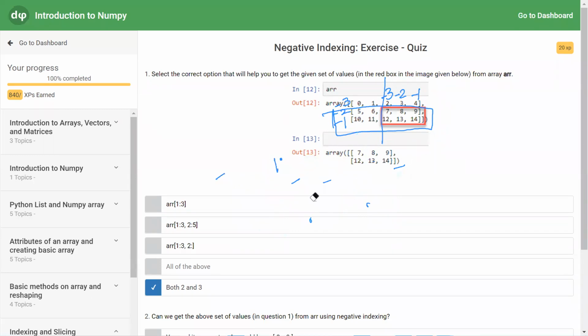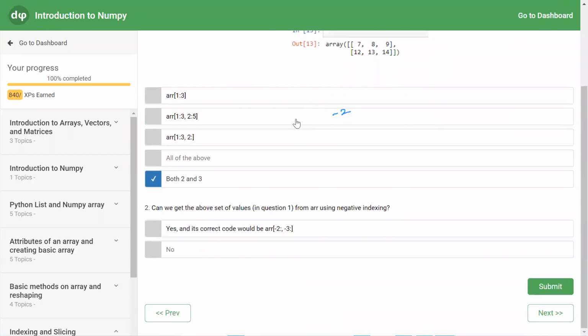So if we select this option, click on the mouse, run it below. Yes, it is correct to write -2 colon and -3 colon. Our answer should be correct. You get a score 2 by 2.